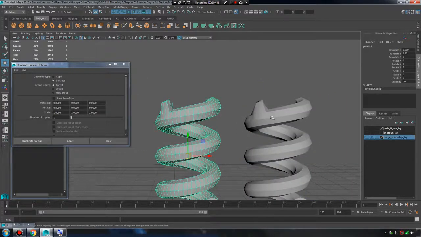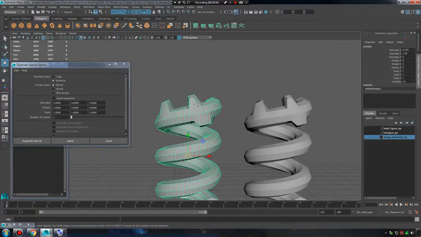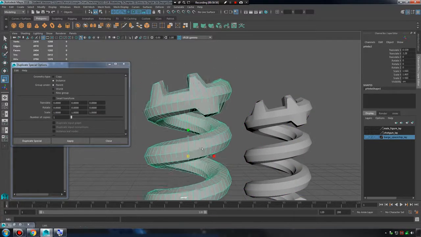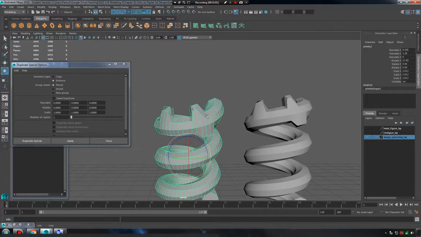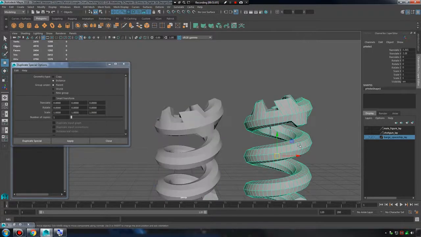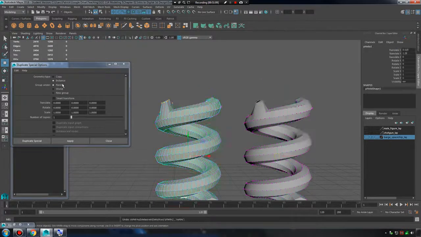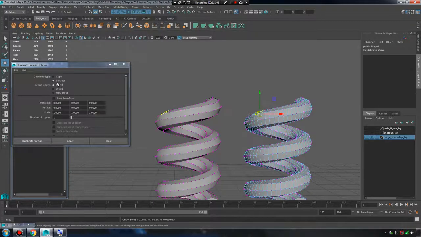Since this is an instance of this object, and vice versa, all the changes I make to the topology, not to the scale, not to the rotation, but to the actual edge flow, get mimicked on this model as well. So an instance duplication, special duplication, is pretty handy sometimes. I'm going to switch it back to copy.